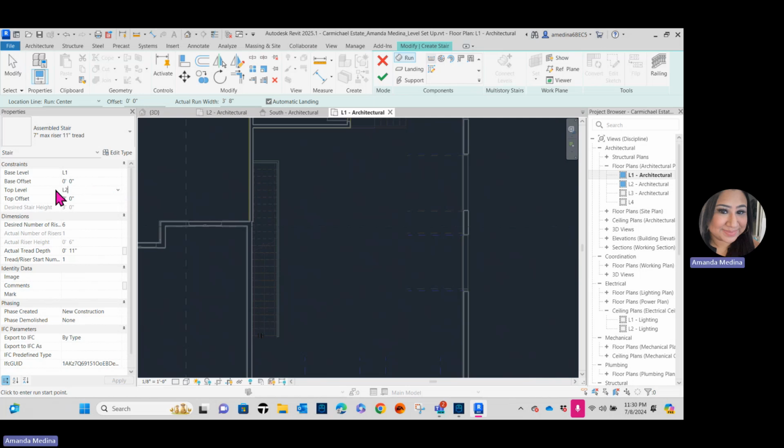Click in this field that says L2. A drop-down button will appear. Select it, and let's go ahead and select level 3. In that case, you'll notice that our desired number of risers has changed from 21 to 26, to allow for those additional 3 feet of stairs.